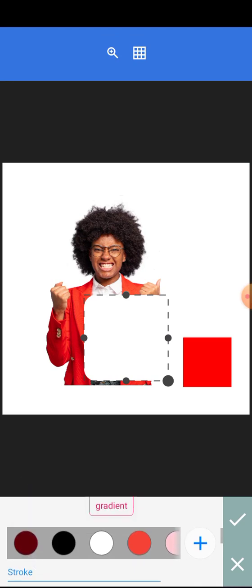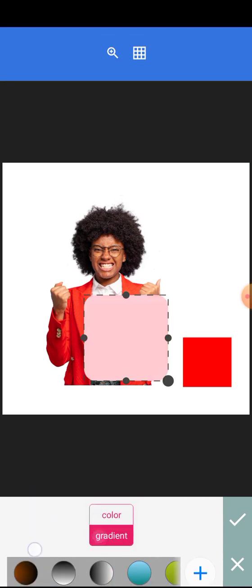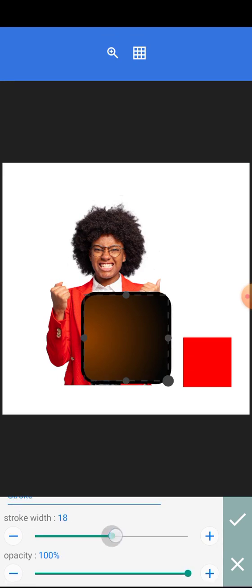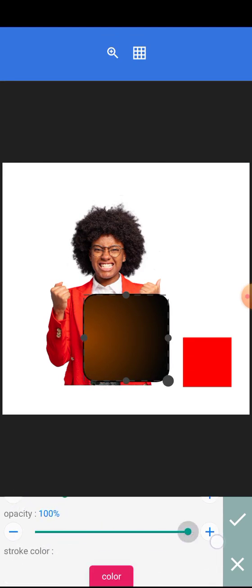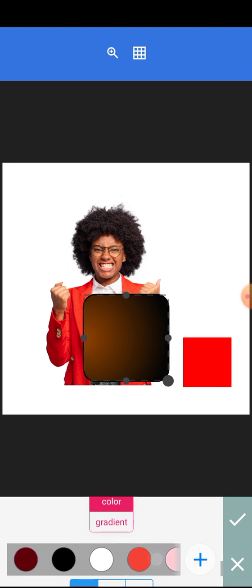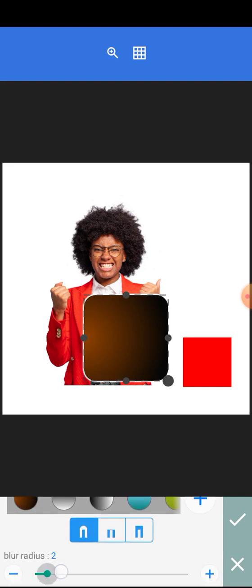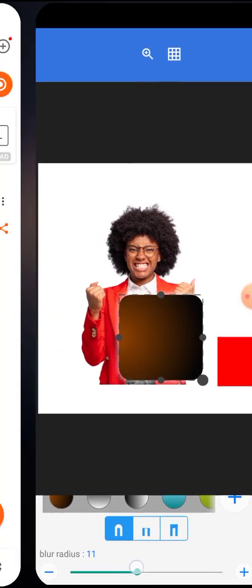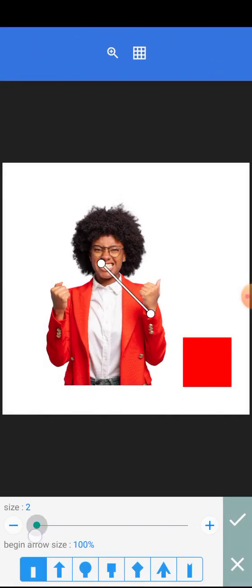And the next thing is color. You want to give it another color or create a gradient color. This is stroke width. Maybe you want to give it a stroke. This is the opacity of the stroke and also the color of the stroke. This is the gradient color of the stroke as well, and the blur radius of the shape. So that is that. Bezier, these are technical terms, we don't have to go there for now. Arrow, you can also draw your arrow. Maybe you just want to describe something, you can draw an arrow for people to know what you're trying to pass across.